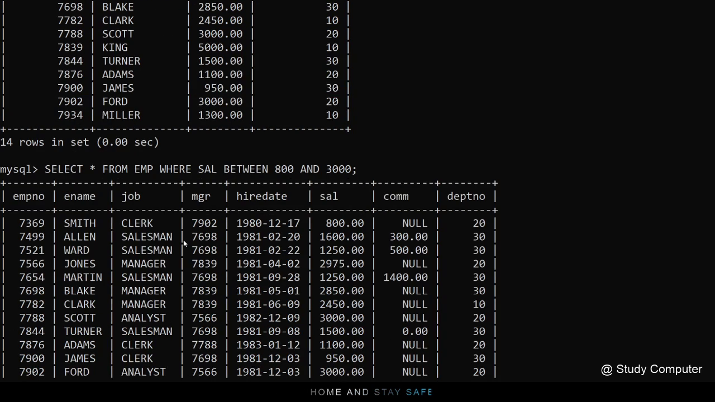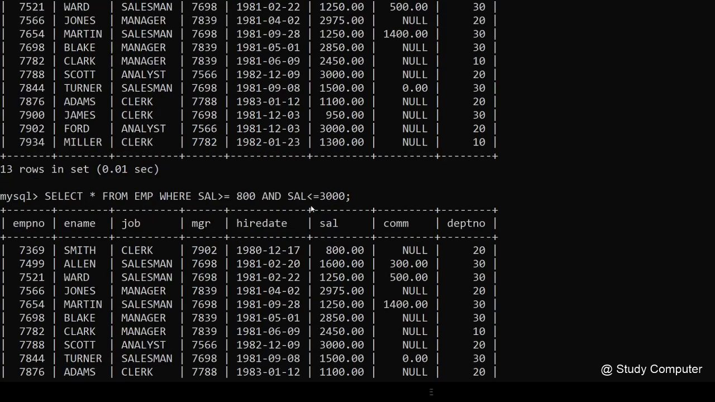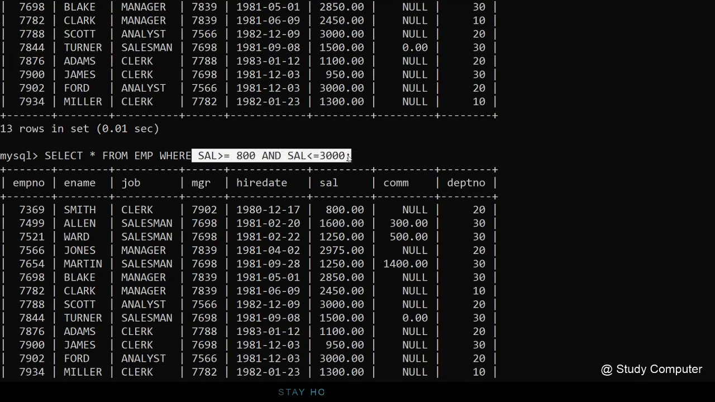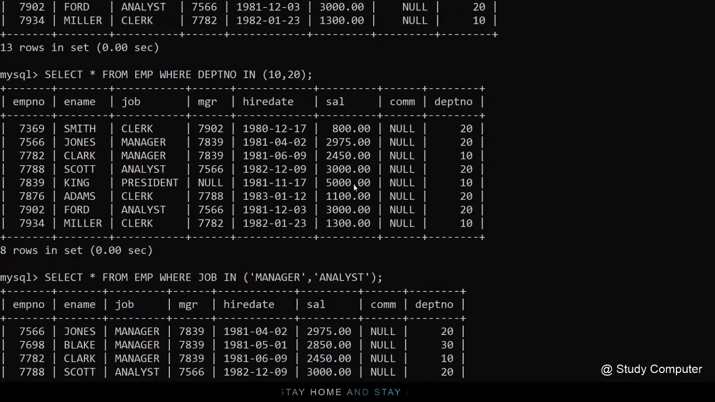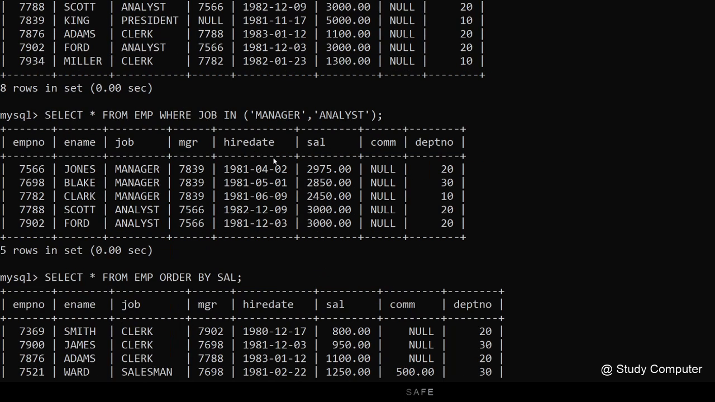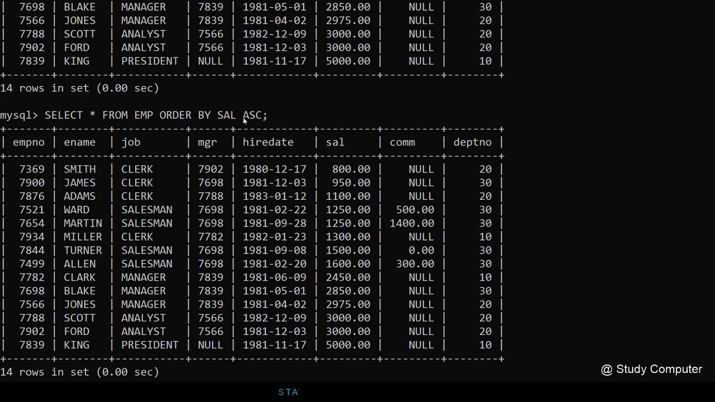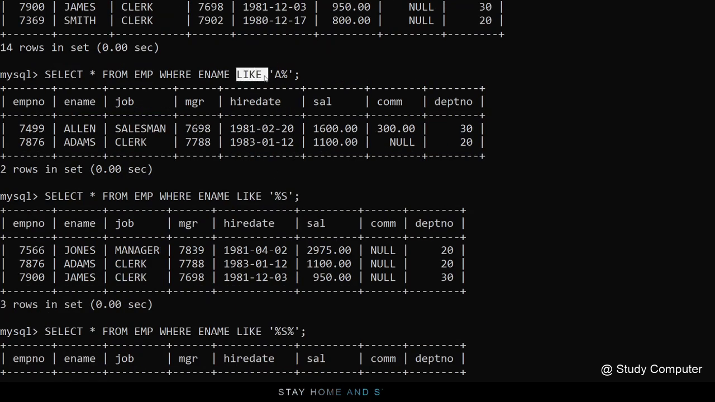Then we learned how to use the between operator. And within the between operator you have to use the AND operator, not a symbol. If you use a symbol with the between operator, you will get an error. Manually also you can filter the records like this. After that we learned about the IN operator, for a list of specific values from one column. Then we learned about the order by clause, how to use descending order and ascending order, ASC and DESC.